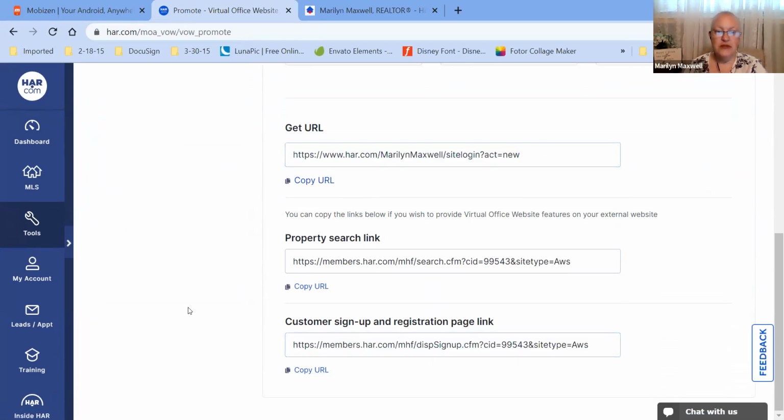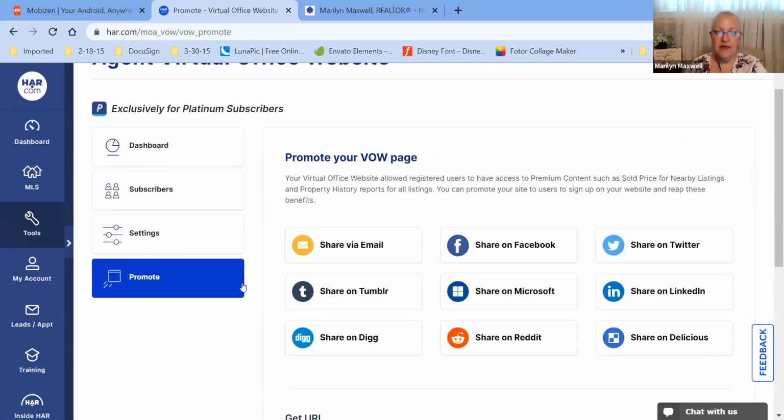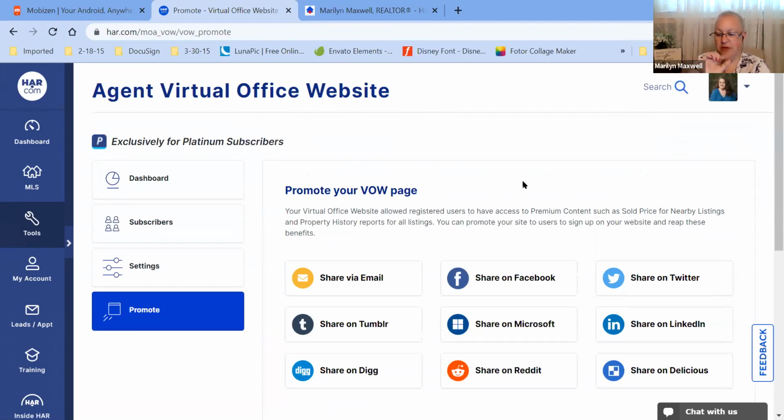So there's a little bit more opportunity to share the link and promote the virtual office website than we have for the app, just because the app is designed to be between you and one consumer. This is a little bit more generic. We're just trying to drive traffic to the VOW sign up page and let them do the signing up and connecting to us at their discretion. Again, it's a softer approach, like I have said about the app. It's not sending them anything.